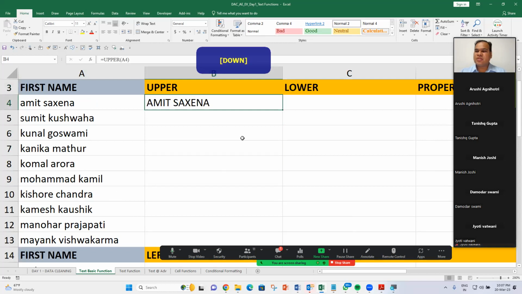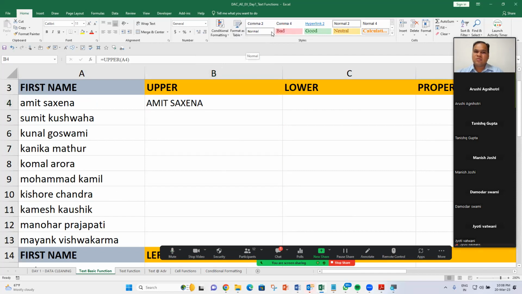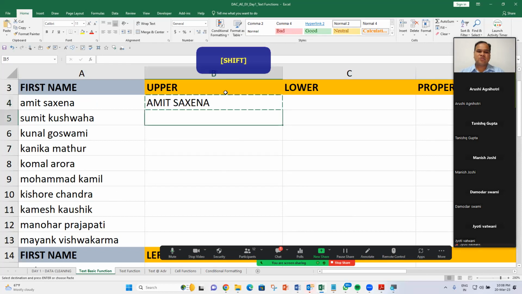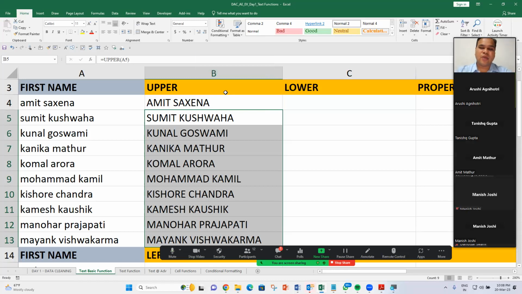Okay, so for that, we will use Control C and Control V. What are you going to use? Control C and Control V. So Control C, that is copy, and you will say Control V. Can you see all the names getting converted into capital letters?